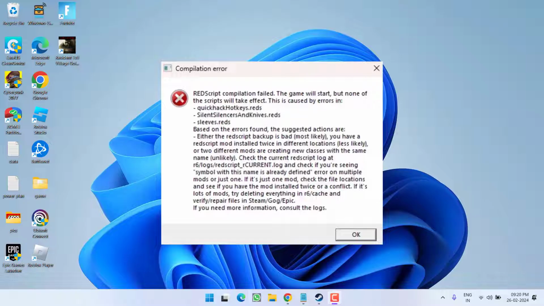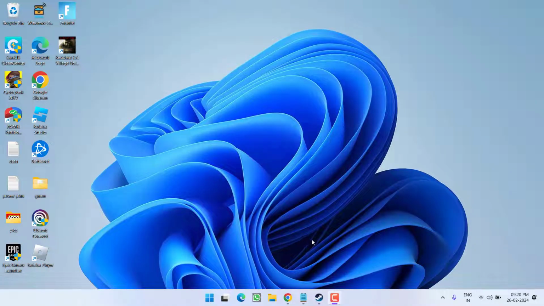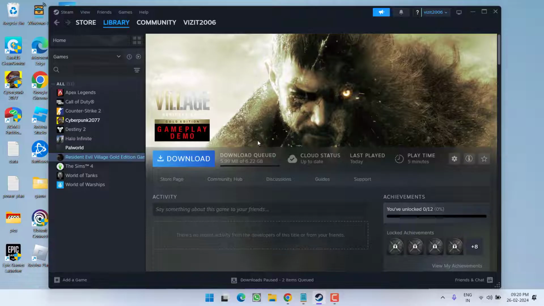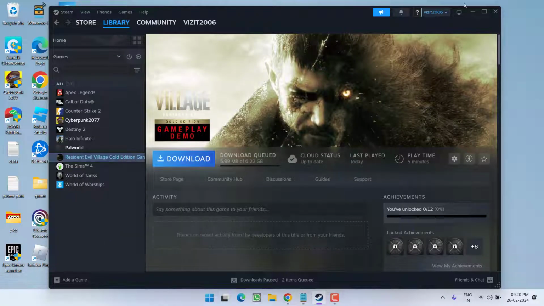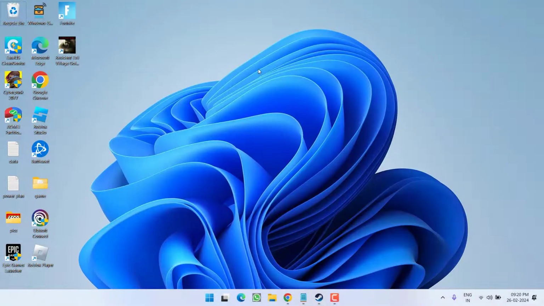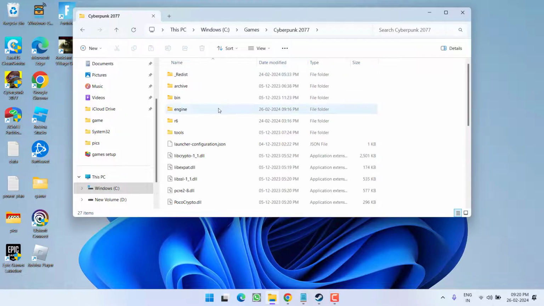First of all, in the basic step, you need to clear the cache of the game. For the same, you need to open the game directory. You can open the directory by opening the Steam, right click on the game and choose the option manage and click on browse local files. I have not installed the game onto my Steam, so I'll go ahead and open the game directory which is available in my C drive and Cyberpunk folder.